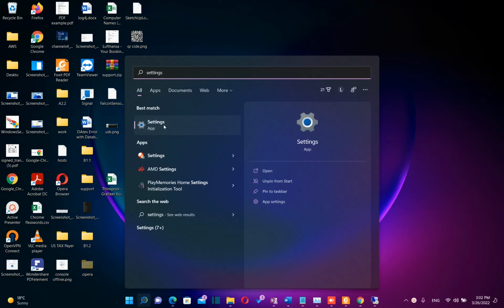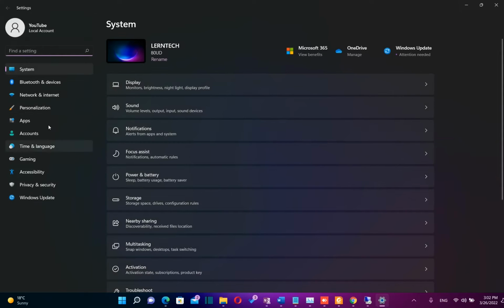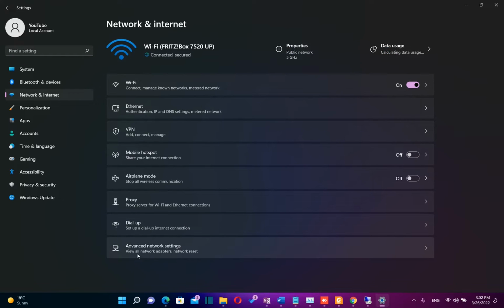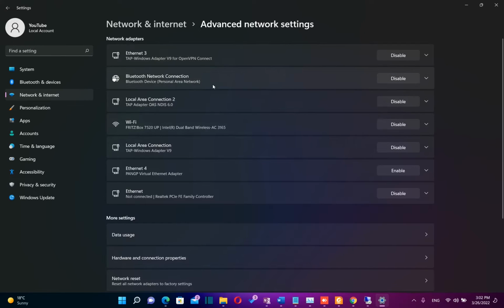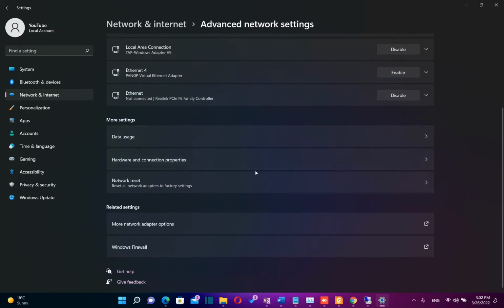Once you see the application settings, you just click over it in order to open. Then from the options on the left, you need to click over network and internet. Then you need to go over this option here, advanced network settings. You click over it. Neither one of these options we need, so we need to scroll down till we find more network adapter options and we click over this option.